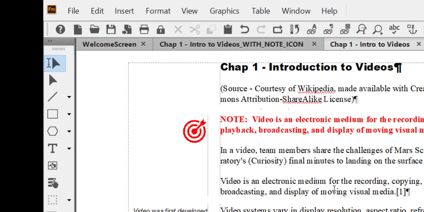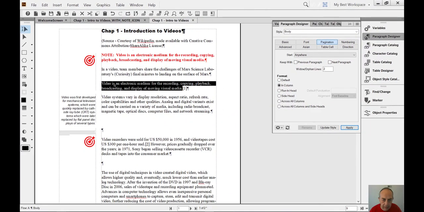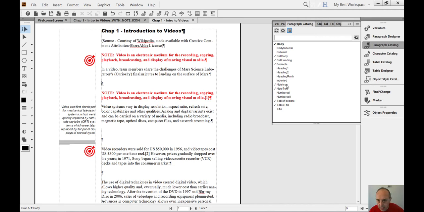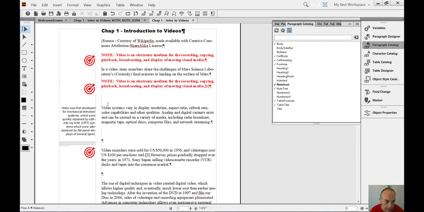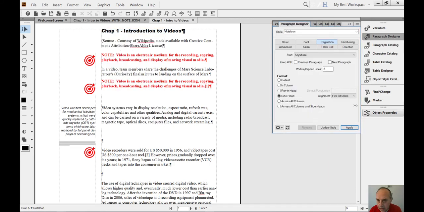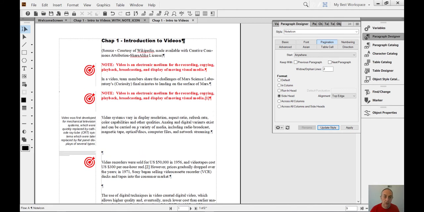So if you want to turn another section, for example, a paragraph, into note text, you can select that and click note text, and then create another paragraph and assign note icon to it. I think the alignment went out of whack, so we go to paragraph designer, because still this is displaying first baseline. It should be top edge. Update the style, retain the overrides. Boom, you have another nice note section there. So this is how you do it.